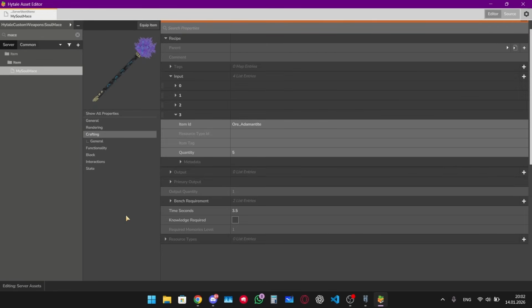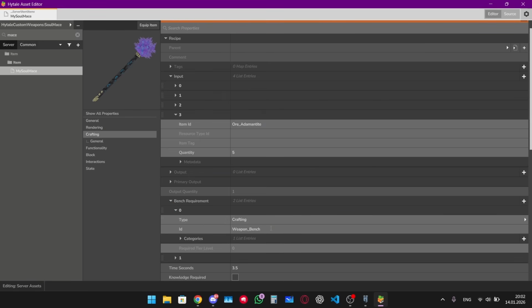One more thing that you can customize here is the bench requirement. You can customize the type of bench that is needed. For example, this is a weapon, so the weapon bench is needed. And right here you can select the tier level of the corresponding bench.